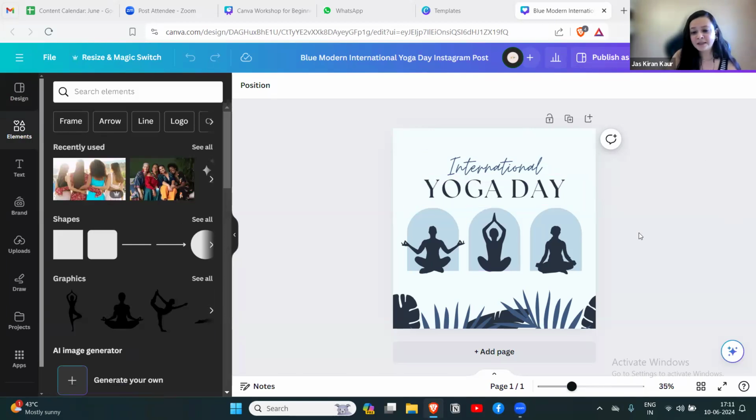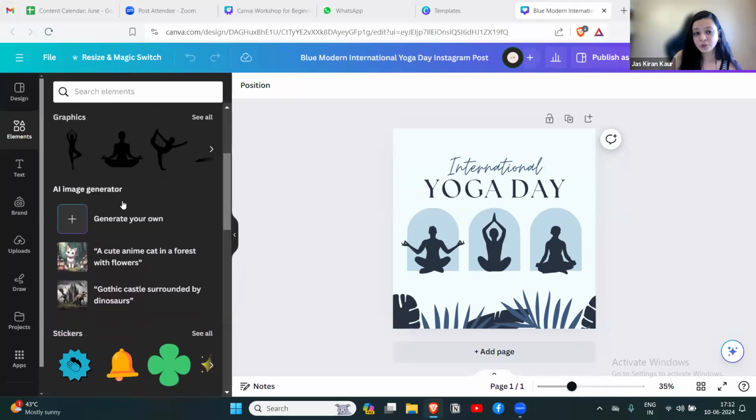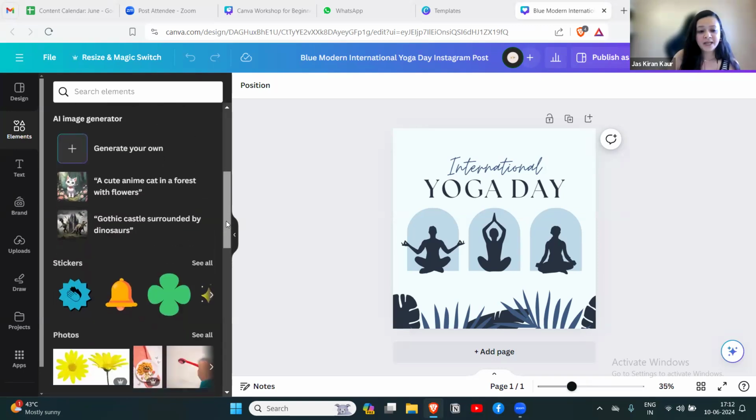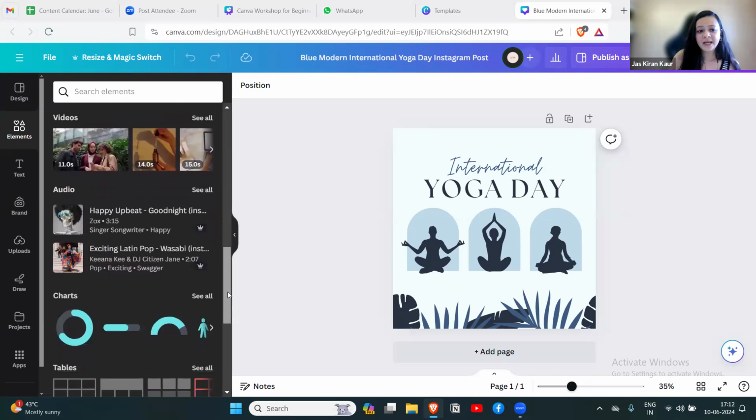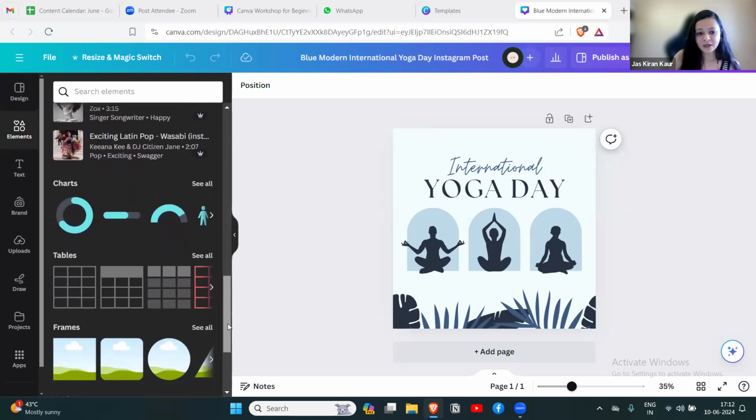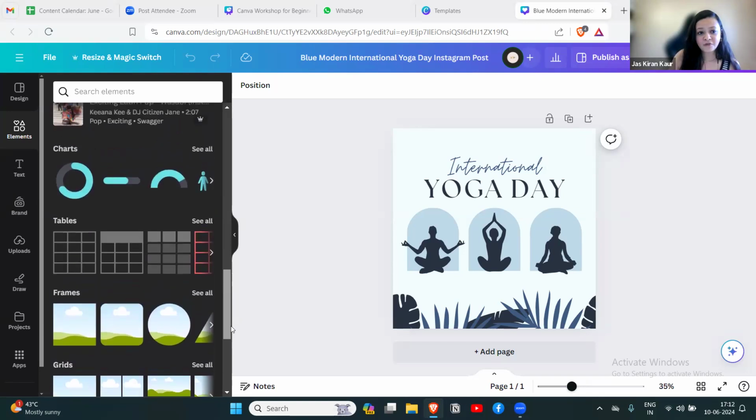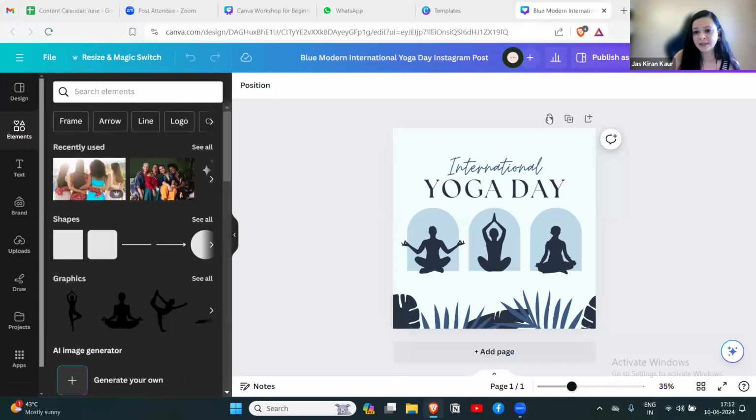So for example, in this International Yoga Day poster, which is right now showing here, if I want to change, say, add another image, I can see the options of recently used images, shapes, graphics. I can also use AI image generator. This is again available on the Pro account. You can add stickers, photos, videos, audios, charts, and tables as well. This is the extensive list of elements that Canva allows you to add.